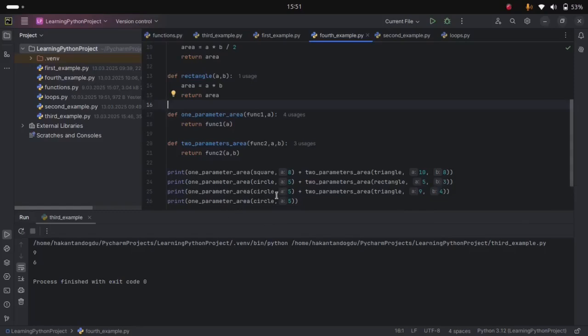On the next line, I want to calculate the total area of a circle with a radius 5 plus the area of a triangle with a base 9 and height 4. On the last line, I want to simply calculate the area of a circle with a radius 5. When I hit the run button, I have the corresponding results.